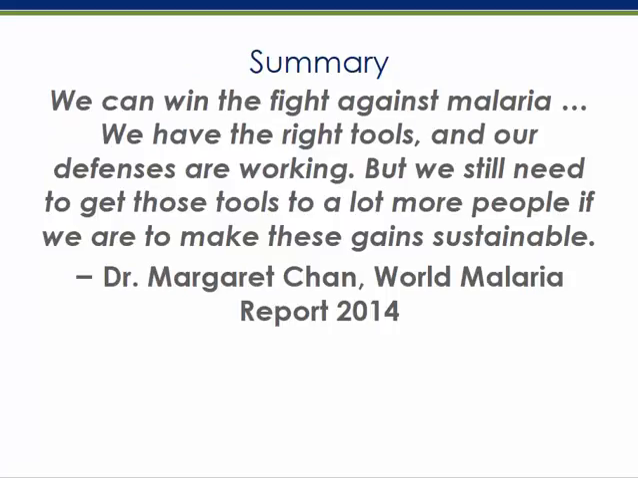In summary, I leave you with a quote from Margaret Chan from WHO, as seen here on this slide. The Malaria Program Implementation Guide will give you the process and tools you need to review and analyze your malaria programs and use a health systems approach to plan for eliminating malaria in your country.